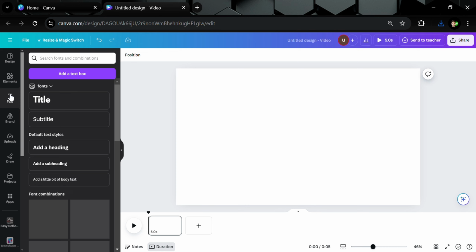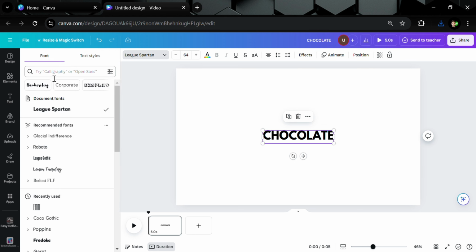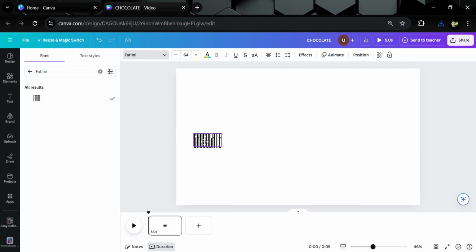And now go on the text, add the text here. Write your image's name. Chocolate. On the writing, select Fatimi. Select this writing and increase the size.